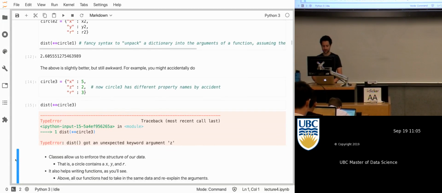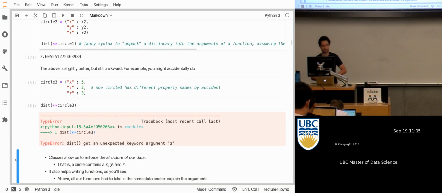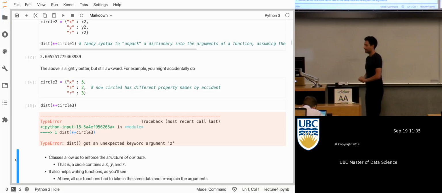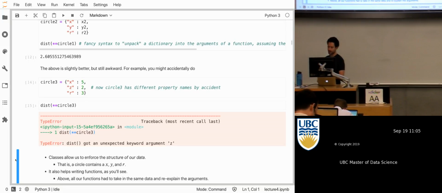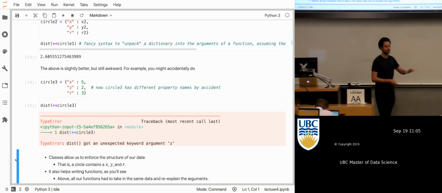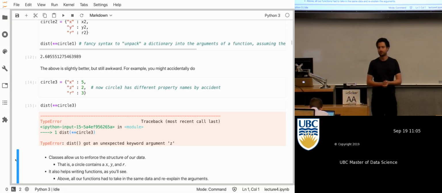Okay, so classes are going to allow us to take the structure in our brains and put it in Python code. And we'll talk about that very shortly. But any questions about this motivation for classes?